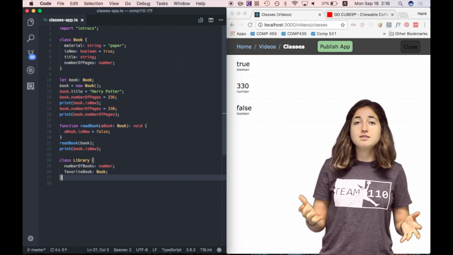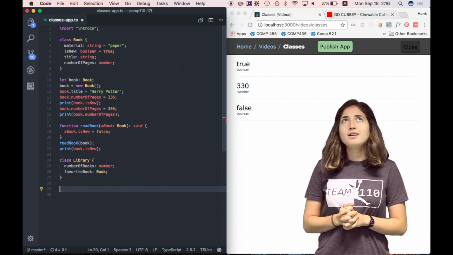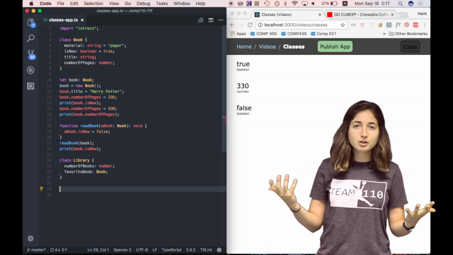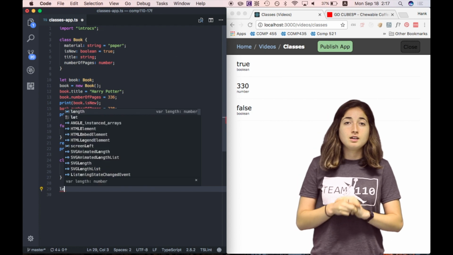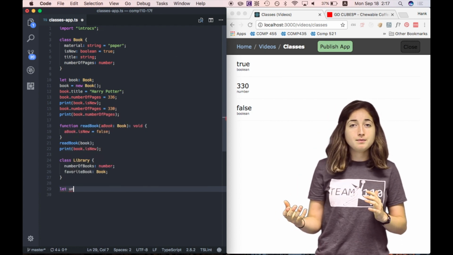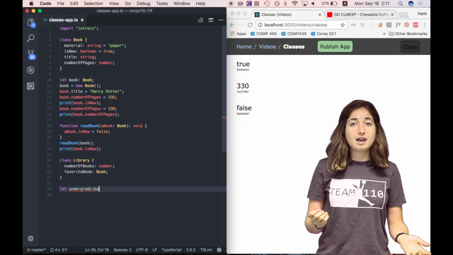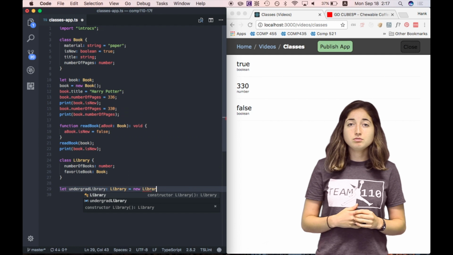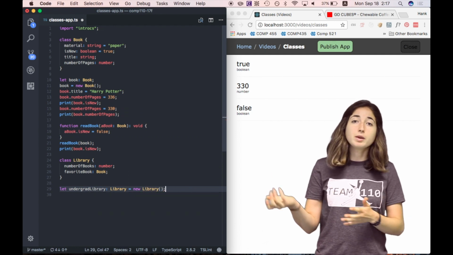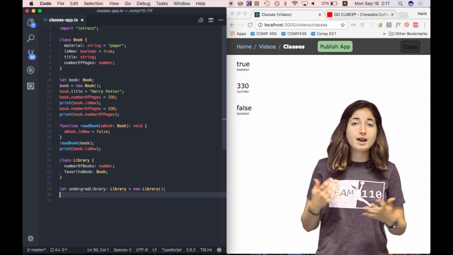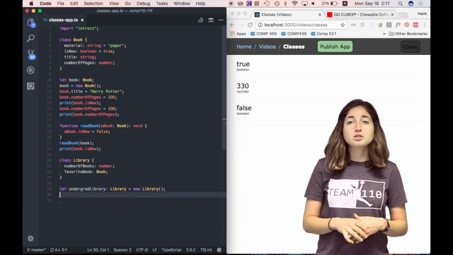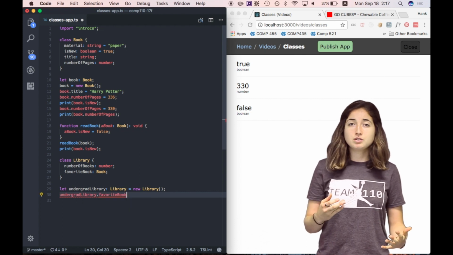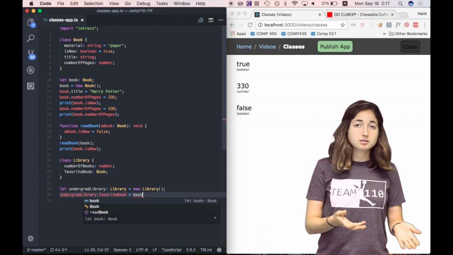So let's go ahead and make the instance of our library. So let's pick the undergraduate library, just because it's a convenient location on campus. So we'll say let undergraduateLibrary be of type Library, and then we'll say that equals new Library. And now, we already have a book object, so we can go ahead and set the favorite book of this library. So let's go ahead and say undergraduateLibrary.favoriteBook equals book.